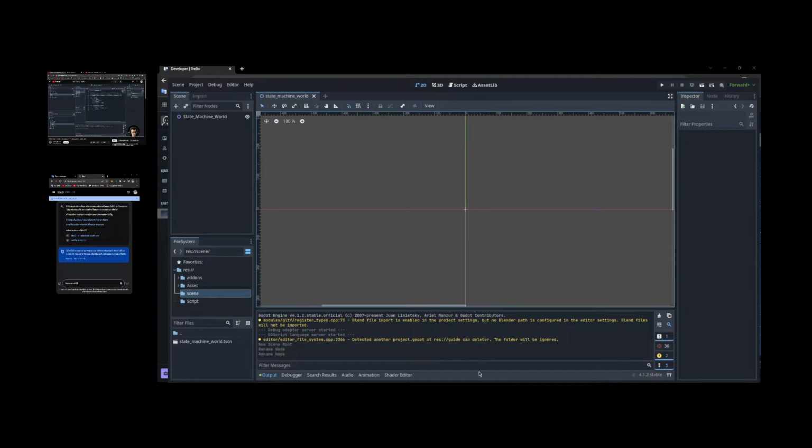Let's look at our physics process very easily. We have move and slide so that our player actually moves and slides. And then we just have gravity, to allow us to push our player down. Now, the rest of the movement is handled within the states, okay?